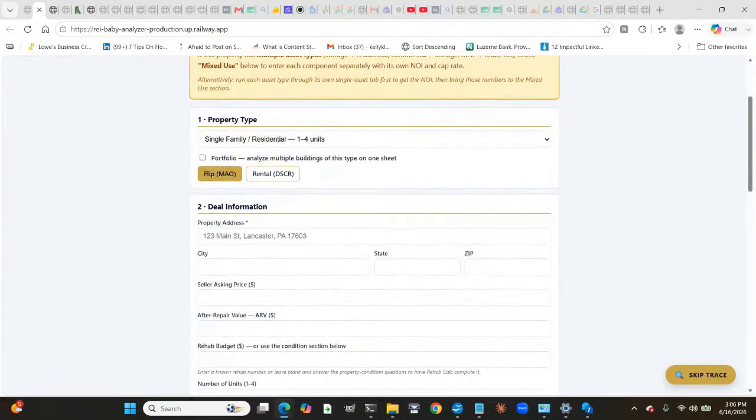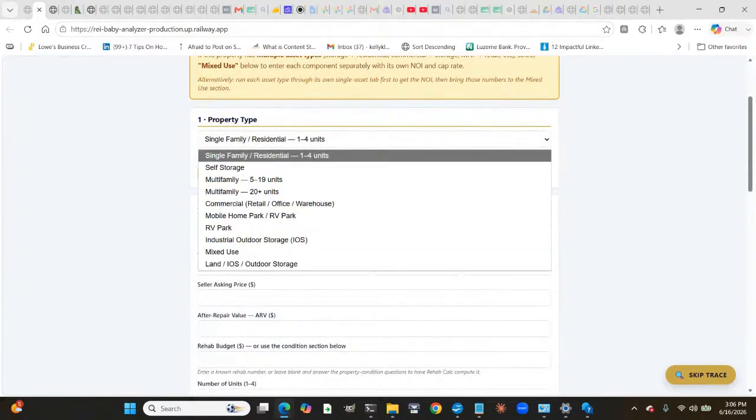The first thing you do is select the Baby Analyzer property type selector. Now, I will admit, outside of residential properties, our automated repair estimates are maybe a little bit inaccurate because we don't have a lot of personal data experience in Northeast VA on self-storage, for example. But it does the math correctly. It's just the rehab estimate might be a little bit off.